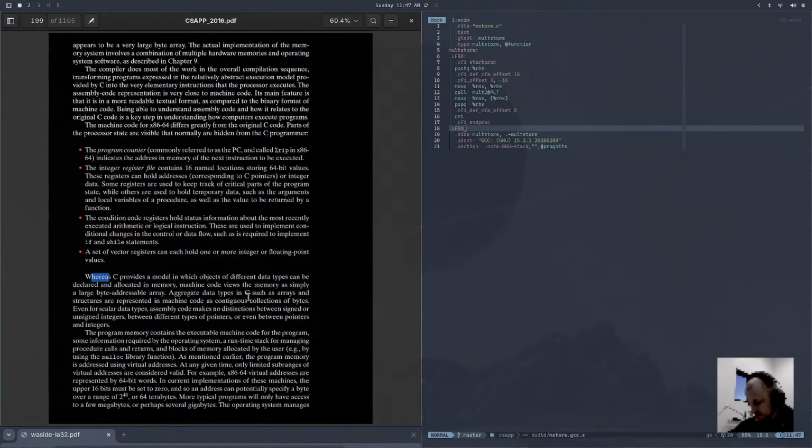Whereas C provides a model in which objects of different data types can be declared and allocated in memory, machine code views the memory simply as a large byte addressable array. Aggregate data types in C, such as arrays and structures, are represented in machine code as contiguous collections of bytes. Even for scalar data types, assembly code makes no distinction between signed or unsigned integers, between different types of pointers, or even between pointers and integers. The program memory contains the executable machine code for a program, some information required by the operating system, a runtime stack for managing procedure calls.